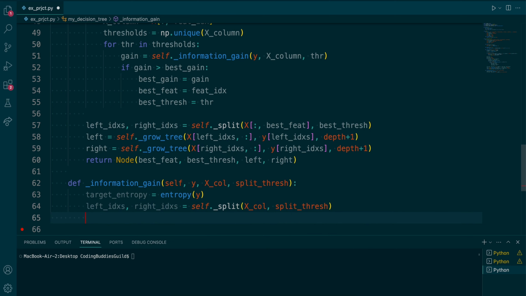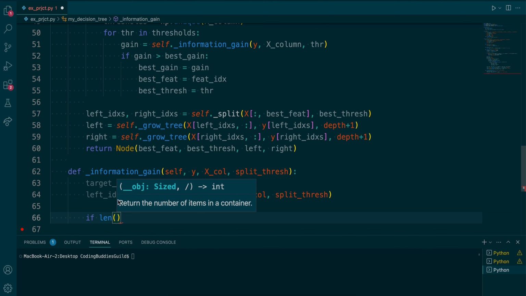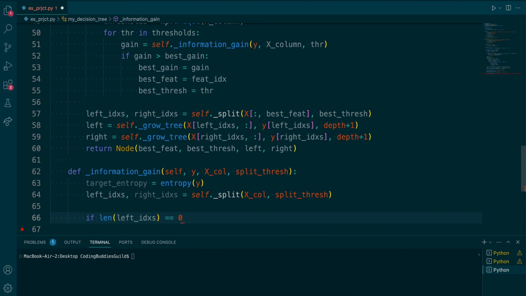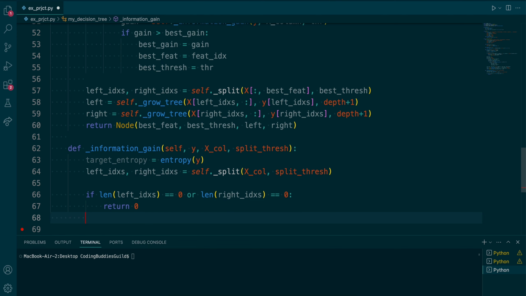Okay, so we split our data, and now we want to go: if length of left indices is 0, if we don't have anything in the left side, or we don't have anything in the right side, then we know, right? So let's just bring this guy over. If that's the case, then we're going to return 0 because the information gain is 0. But if that's not the case, we want to calculate the probability of the child nodes.